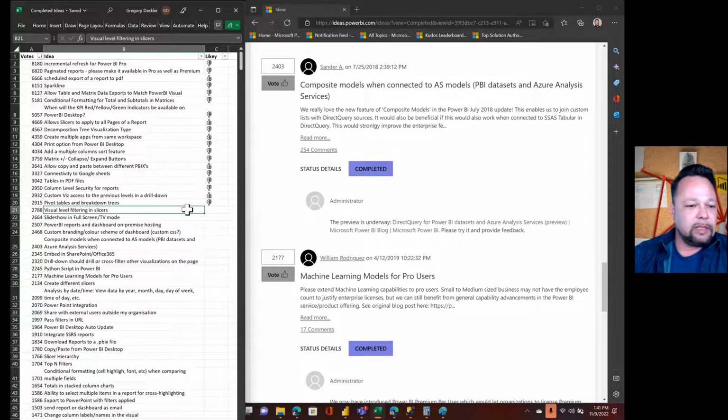Visual level filtering in slicers. That was always kind of in slicers. More important than fixing something that's broken? You know, it is a nice thing. Let's give that a thumbs up.